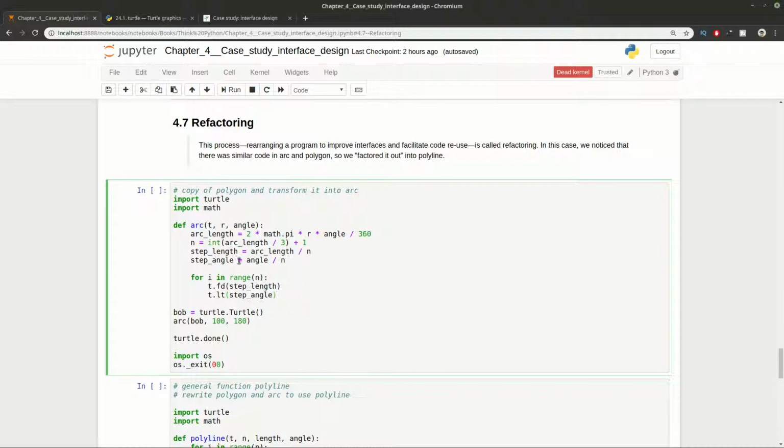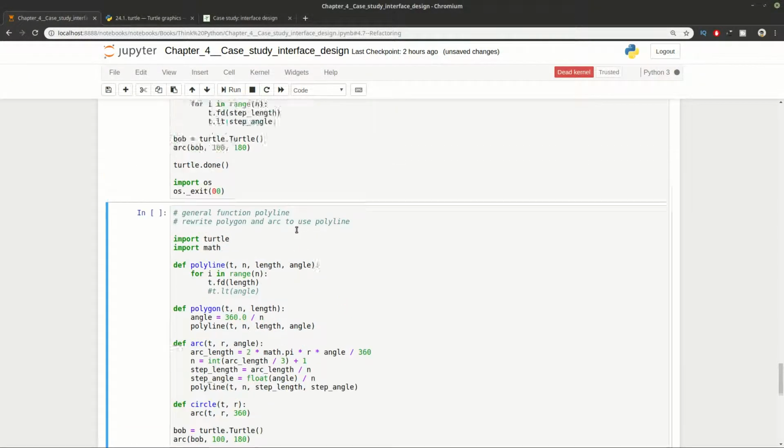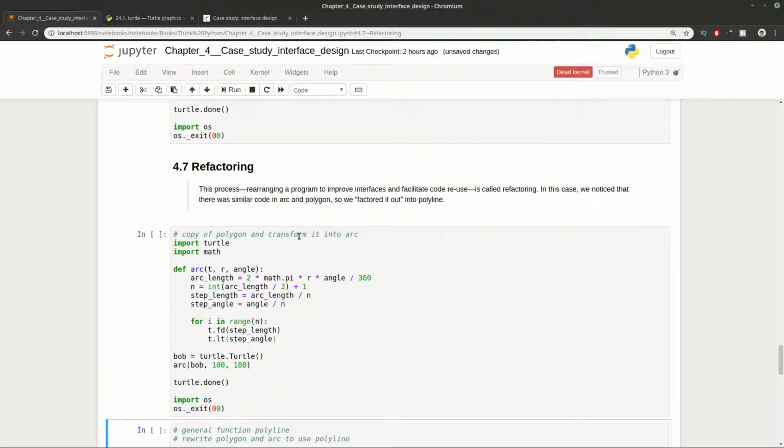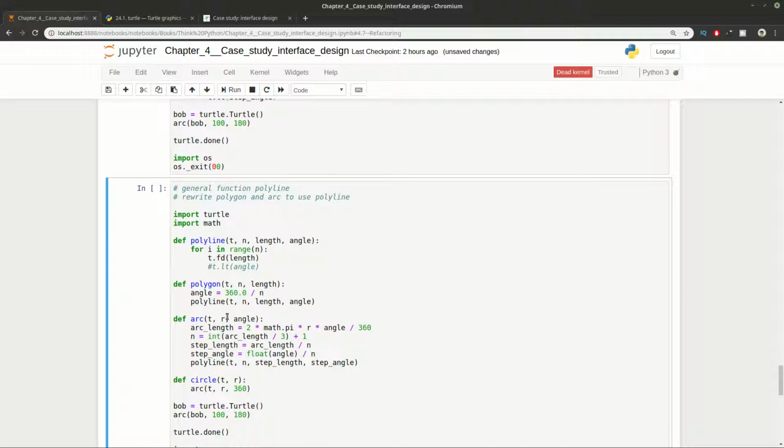You're rearranging your program in order to improve the interface and facilitate code reuse. So this is a program arc, which is similar to the circle, but in this function we're drawing an arc and not a full circle. You can see the result here. And now how we can reuse it. We can define all functions, for example arc, to use polyline. You can see the definition for polyline here.